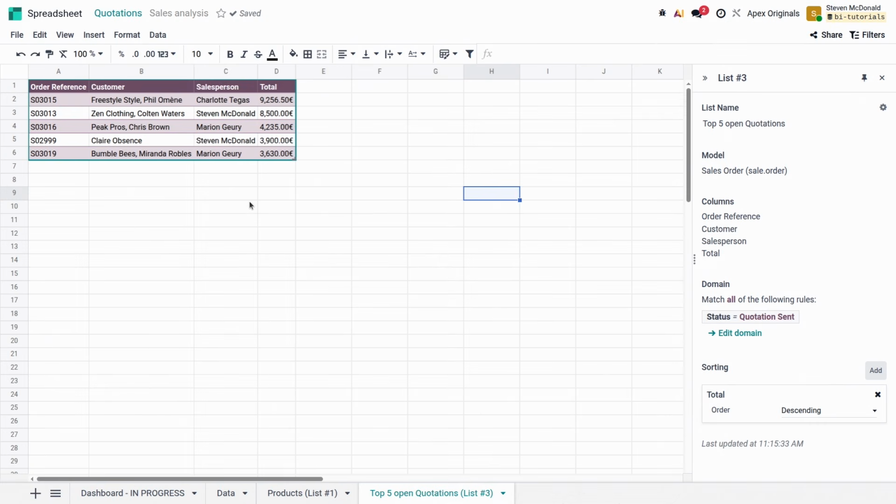Back in our list properties, the last section is sorting. If you remember, we sorted our original list in descending order on the total, and that's what's shown here. It's really important to understand that this sorting is at the level of the data source itself. Changing this sorting or adding a new rule would actually change the records that are retrieved from our database. For example, changing this to ascending order would return completely different records, as we'd be looking at the 5 lowest open quotations. To create the report we need, we'll stick to descending.